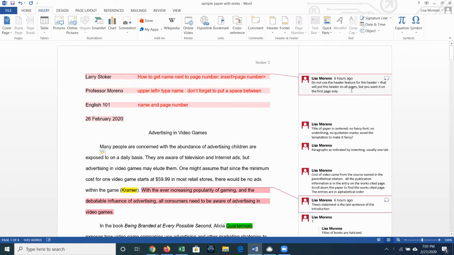Do not use the header feature for the header. I know it sounds weird, but don't do it. If you use the header feature, it puts the header on all the pages. You don't want that. You want your header only on the first page. So you just insert this into the document.